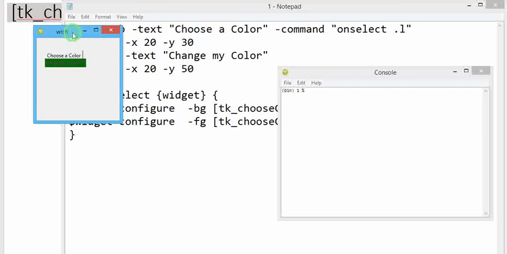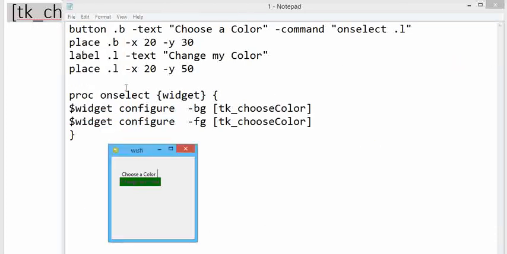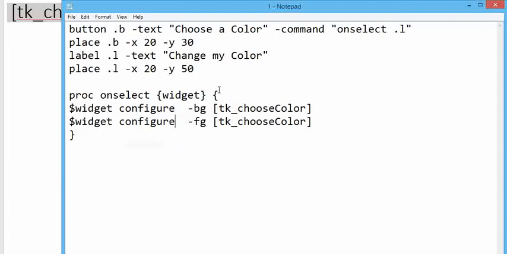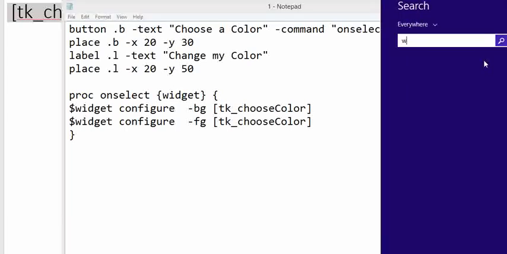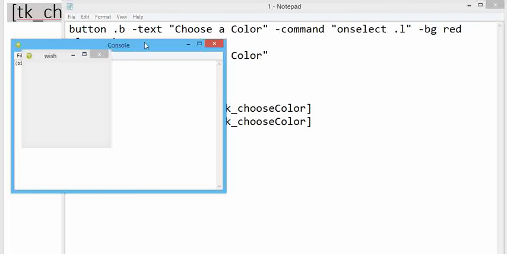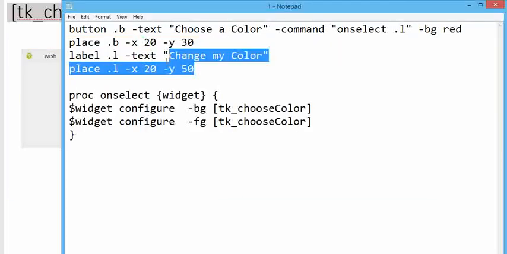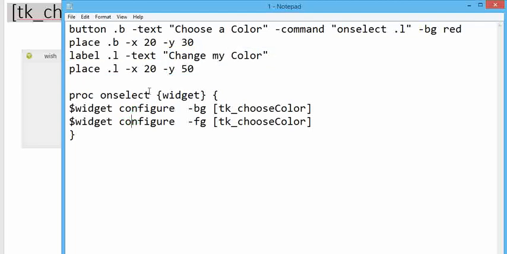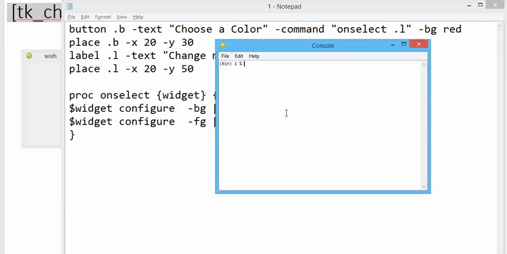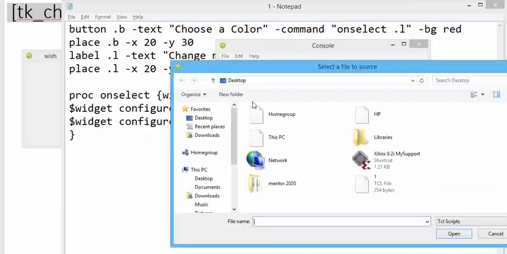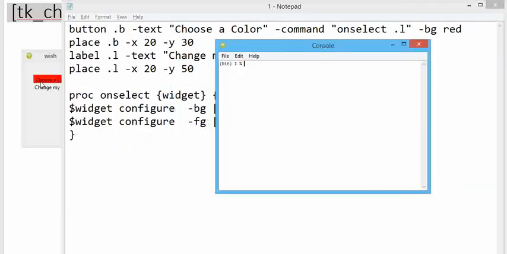Let me explain it again. Very first, what I did here is that I have created a button. I am going to provide minus bg red, so it will be easy for us to visualize. Here I am going to run our program with the wish interpreter. After that I created a label, and now with this I am going to call a Tk command, tk_chooseColor.